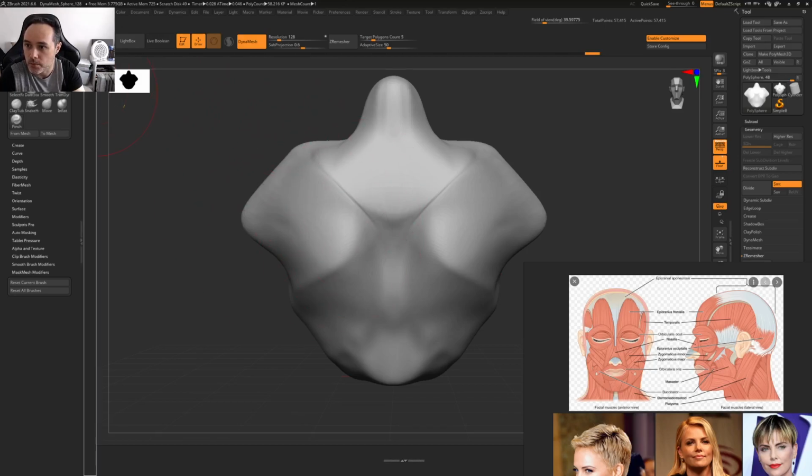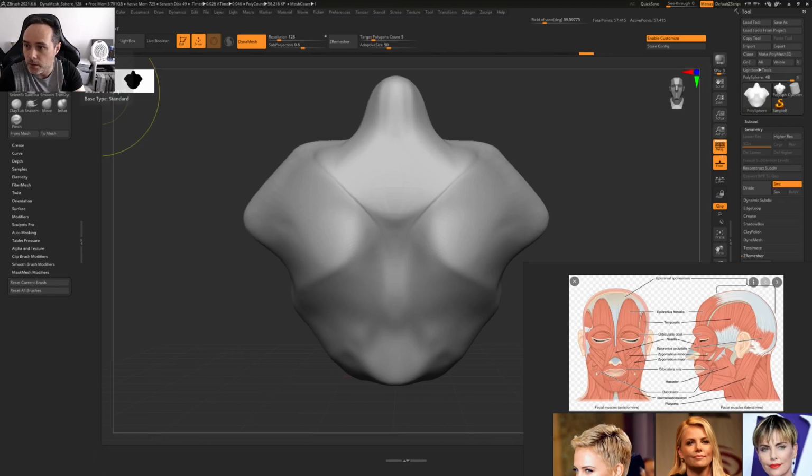So I'll grab clay build up, standard, sure, put that in there. Daemon standard. Smooth I don't need. Trim dynamic, clay tubes, snake hook, move, inflate, and pinch. Right, so I've got them all there if I need them, and I don't need that anymore.